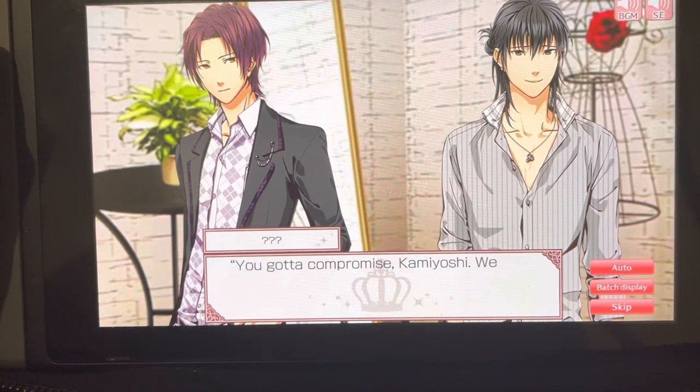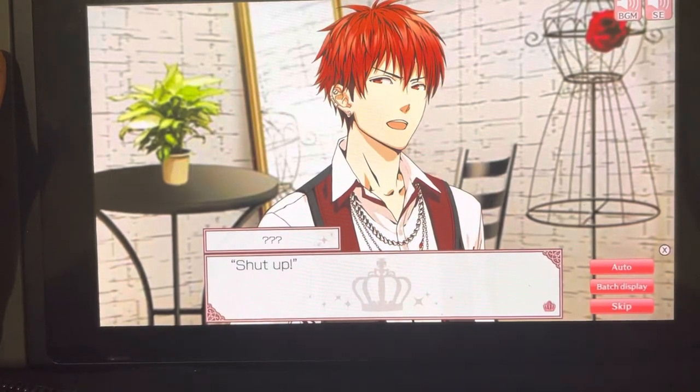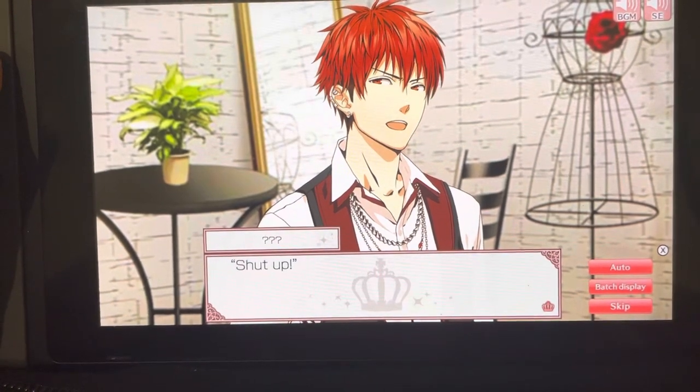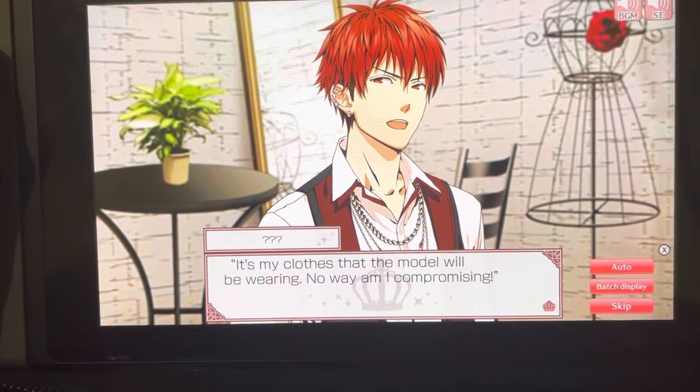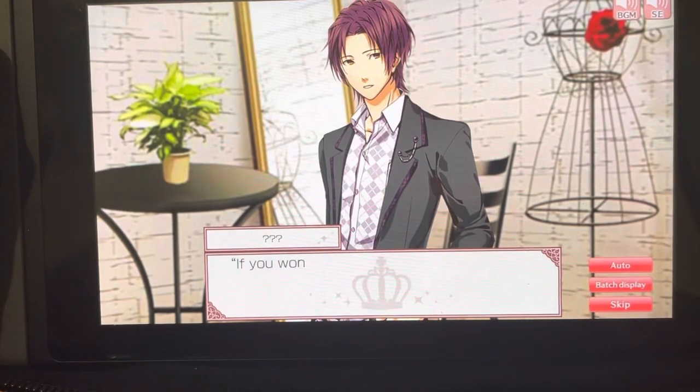You gotta compromise, Kamiyushi. We can just use the Caucasian model from Elias again, I guess. Besides, I thought I'd entertain you guys because these kind of stories seem really cute and fun. So shut up. It's my clothes that the model will be wearing. No way am I compromising. Sorry, I cannot make a guy voice even if I want to try. It'd be a little weird.